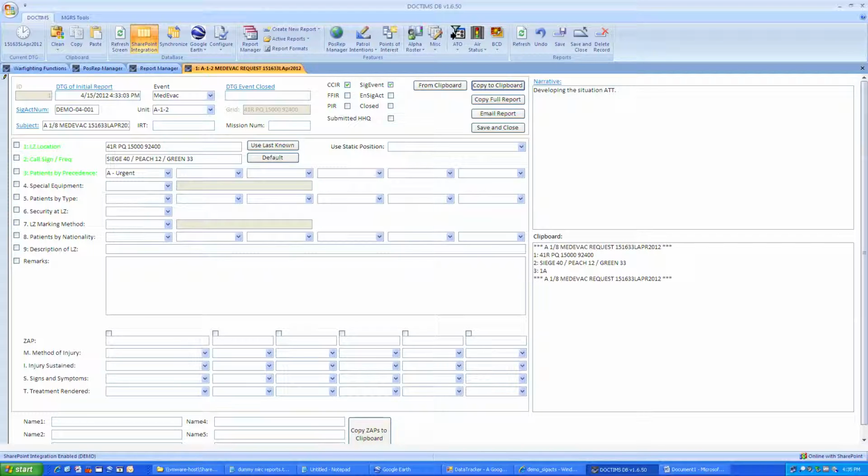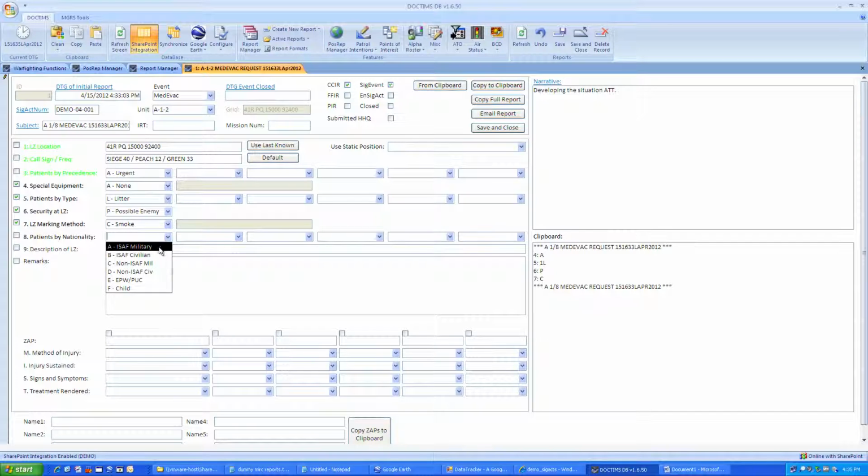So we come back here. As we're talking to them on the ground or talking to the company, we start getting the rest of the information. Okay, no special equipment. It's a litter. The security is possible enemy. Marking is with smoke. Patient's nationality, ISAF military. Description, you can say HLZ 200 by 200. No remarks at this time.